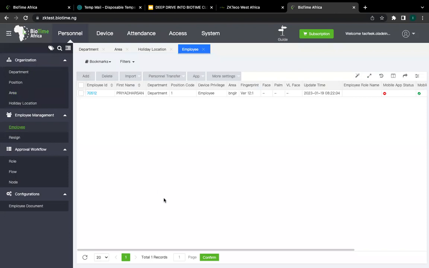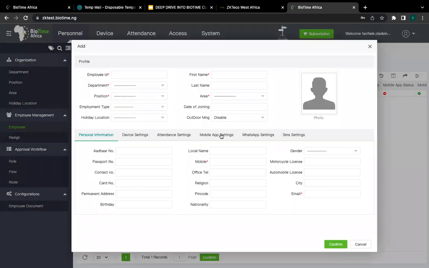There are 2 ways you can add your employees. I'm going to be stating those ways when I come to the device module. But for now, this is the employee section, where you do whatever you want to do with employees. So you can create an employee. You can see all these asterisks.